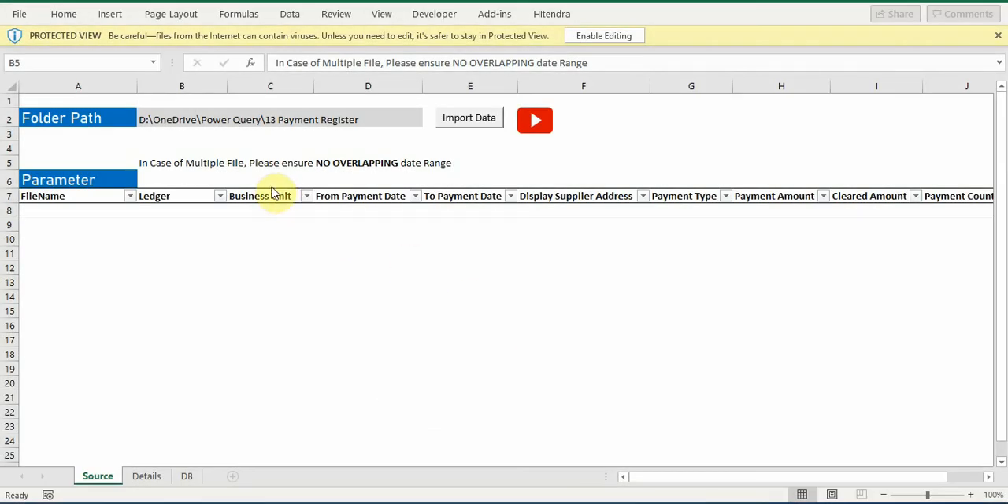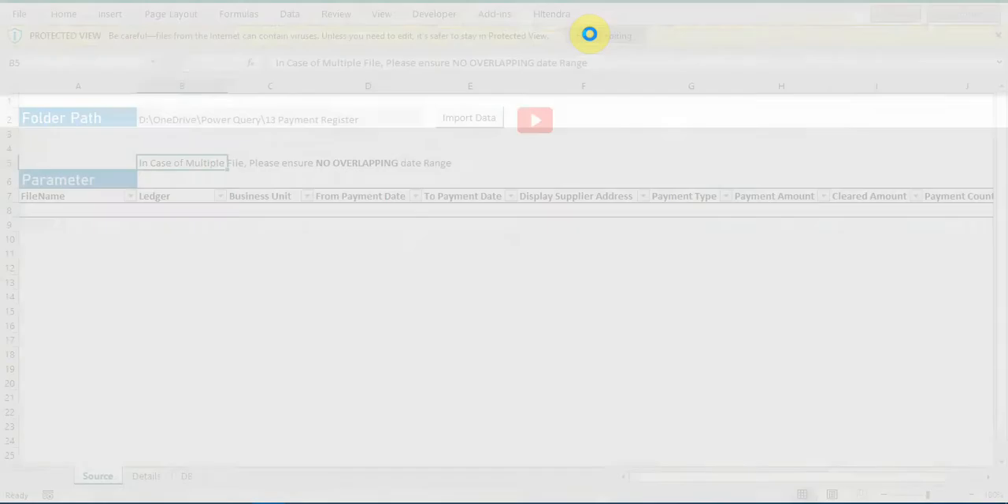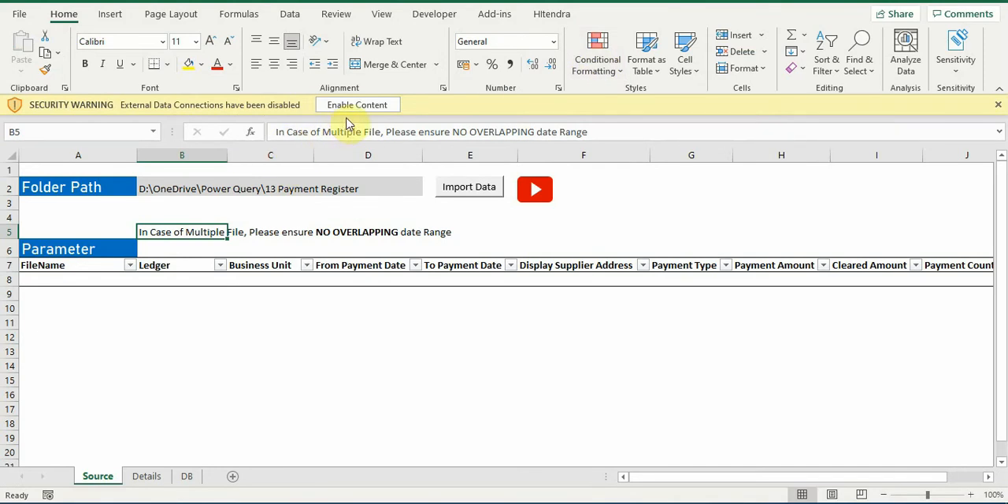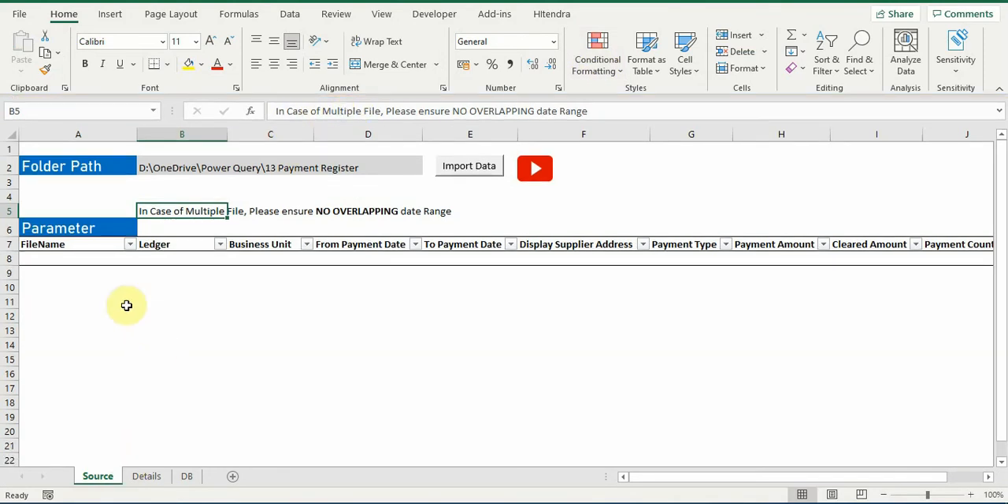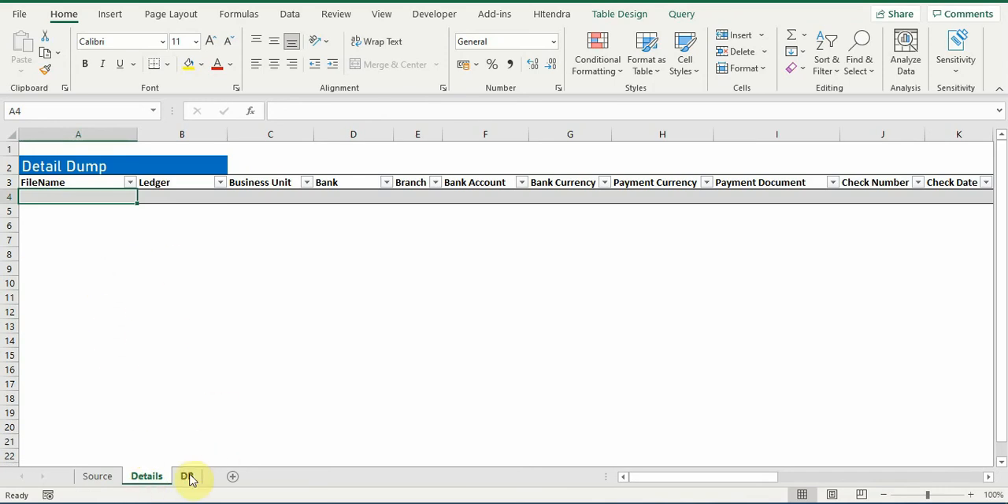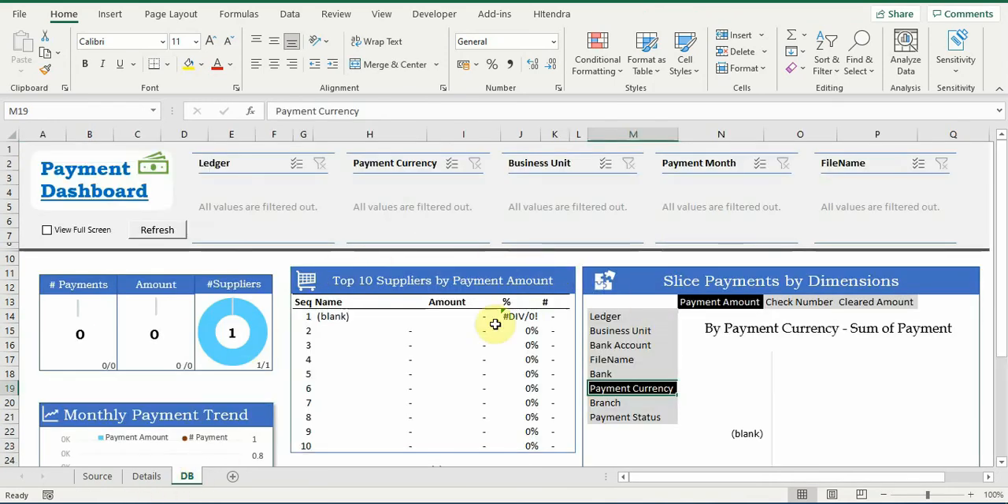So this is the file that will be available when you download from the YouTube link. It will ask you to enable editing. It is a macro enabled file, so just click on enable editing. Now we have the full file available. Initially when you download, you will have everything blank. The parameter is blank, you will see the detail dump blank, and the dashboard also has nothing available.